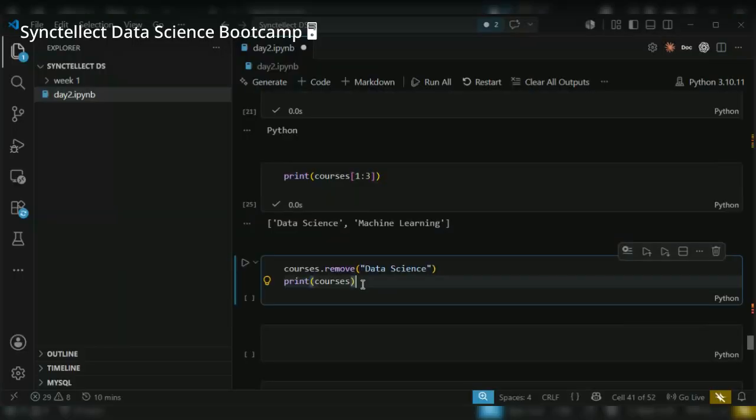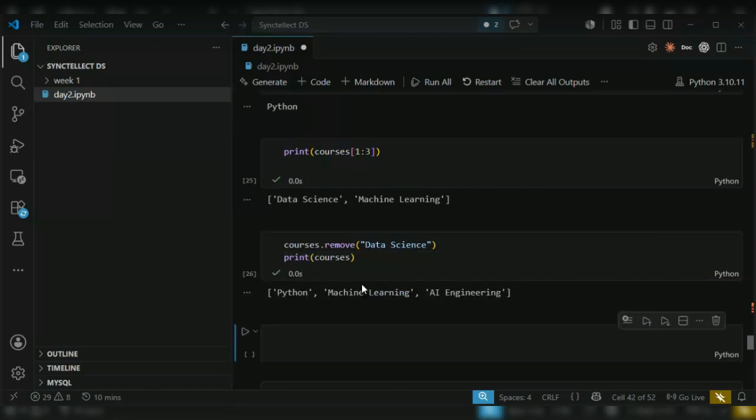Those are techniques that we can run. So let's remove data science now. You can see now it has removed data science from the courses, and now we have Python, machine learning, AI engineering. I hope that makes sense.